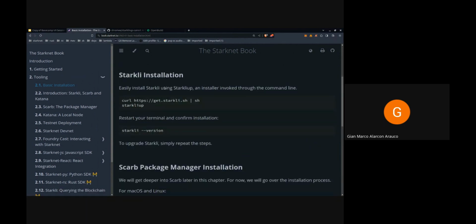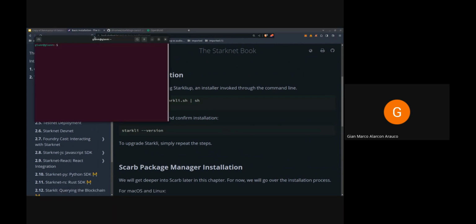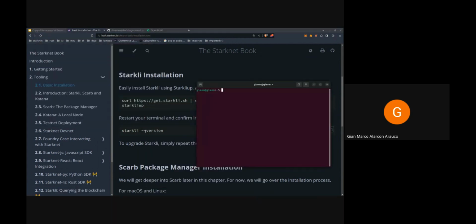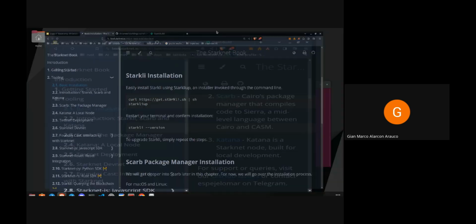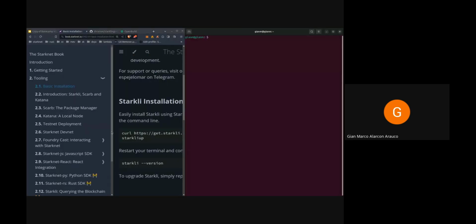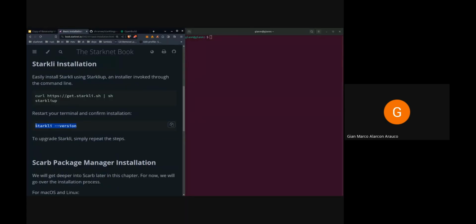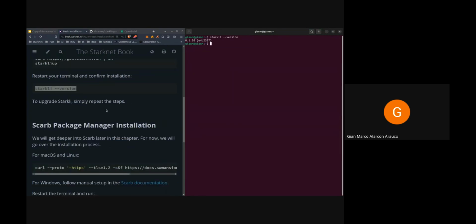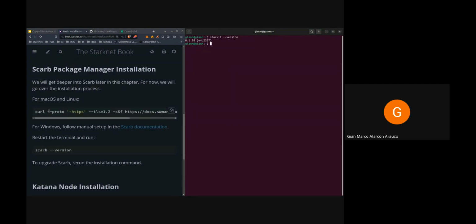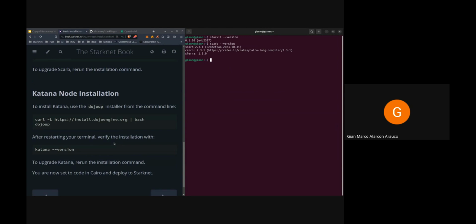In my case, I already did. You can also follow this, but we're going to check if we have the version. I'm going to open my terminal. I'm going to check if I have the Starkli version. Yeah, I have this version. That's good. Scarb version. We have to open and reopen a new terminal. In my case, I did. Check if I have. Yeah, I have this version 0.3.1. Good. And then the Katana.